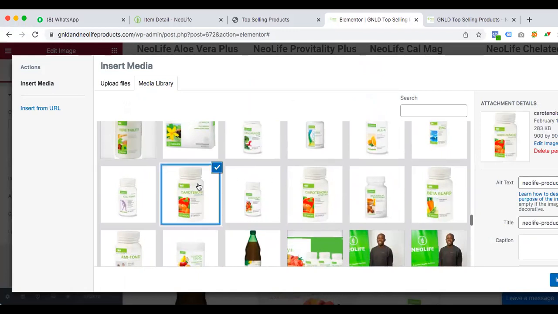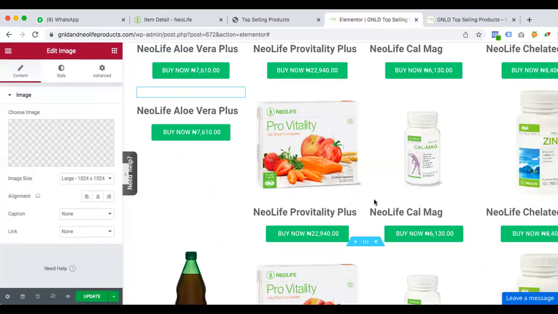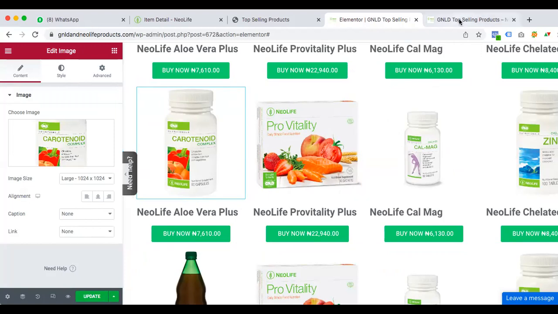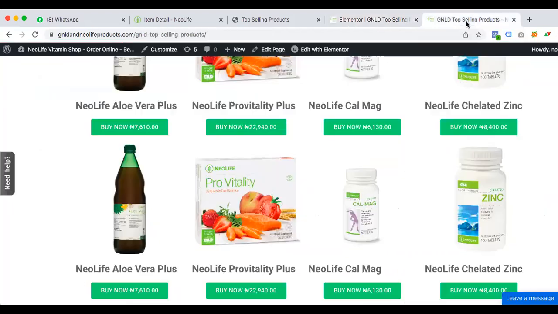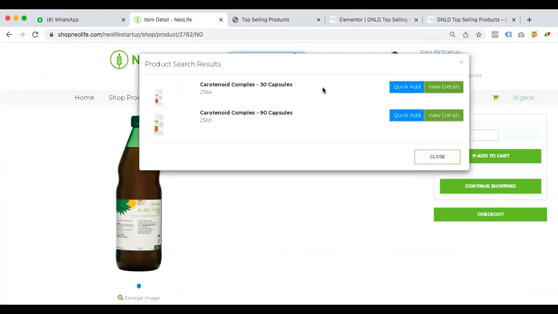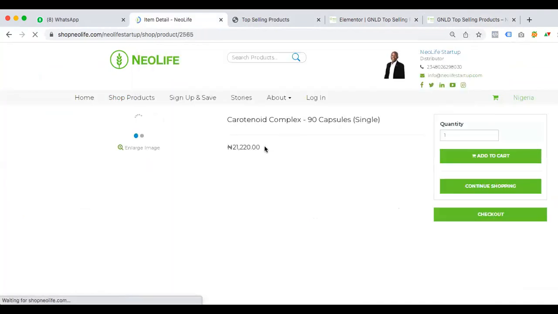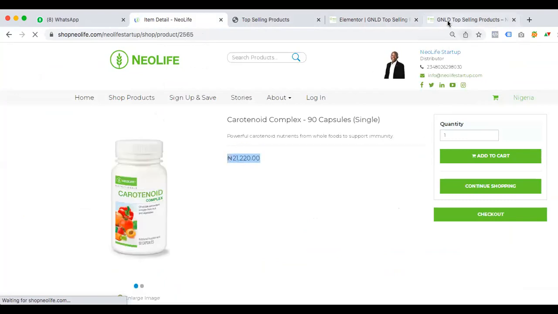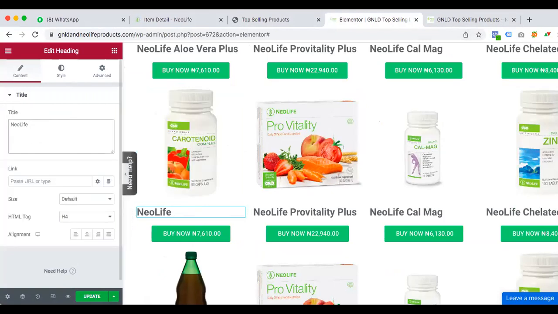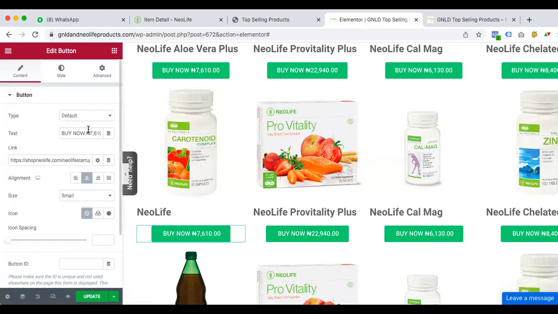So let's go for this small one. No, this is actually a big one, 90. So I'll say carotenoid. I'll just say caro. The picture of what I have is 90, so I'll just use 90. It's about 30 or 90, so I'll just use 90. So 90 is this. Oh, that's not first. Okay.